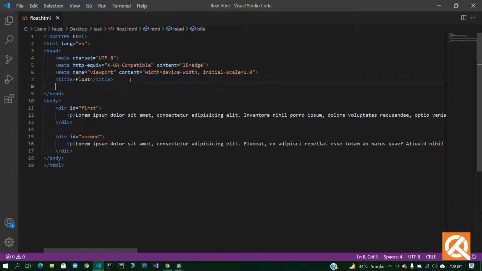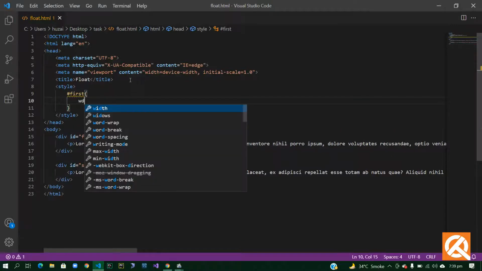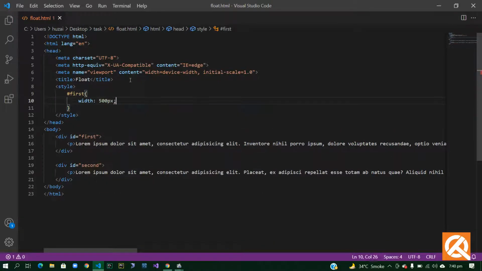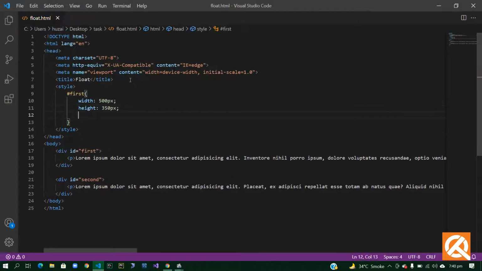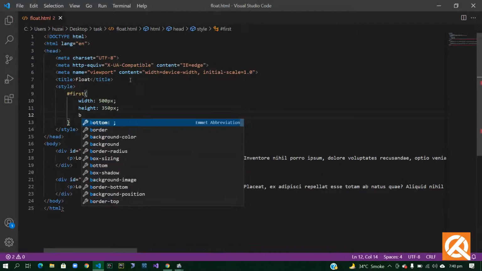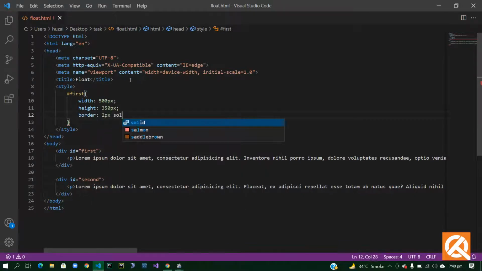Now I'm going to go ahead and open up a style sheet, and give these some width, height, and border. I'm going to write the first one over here, hashtag first, and give it a width of 500 pixels and a height of 350 pixels, let's say. Let's not put a background color, but let's give it a border of 2 pixel solid brown, for example.